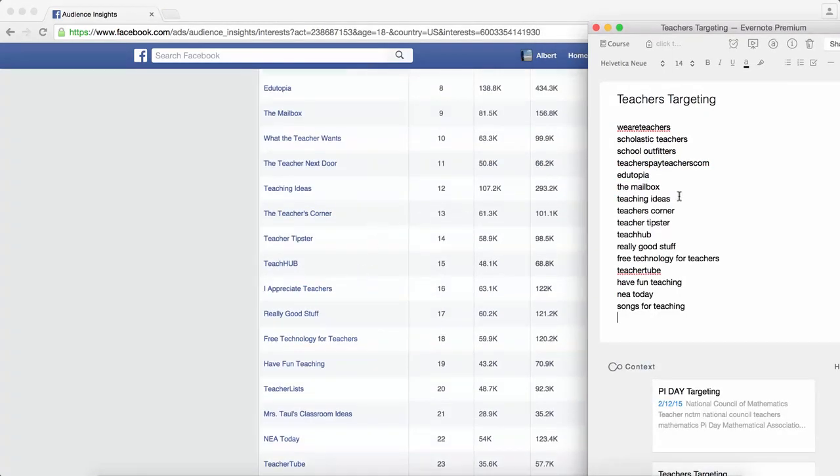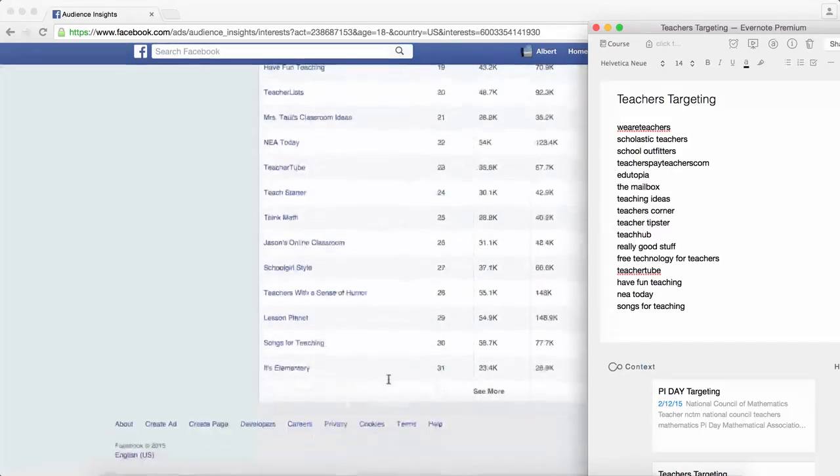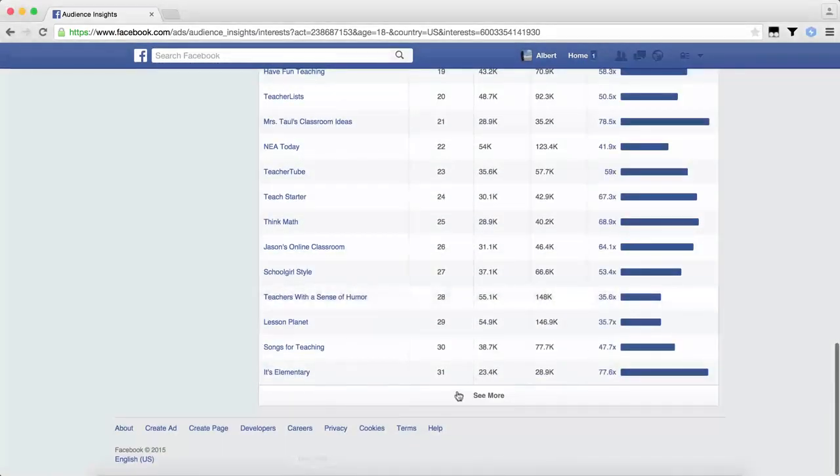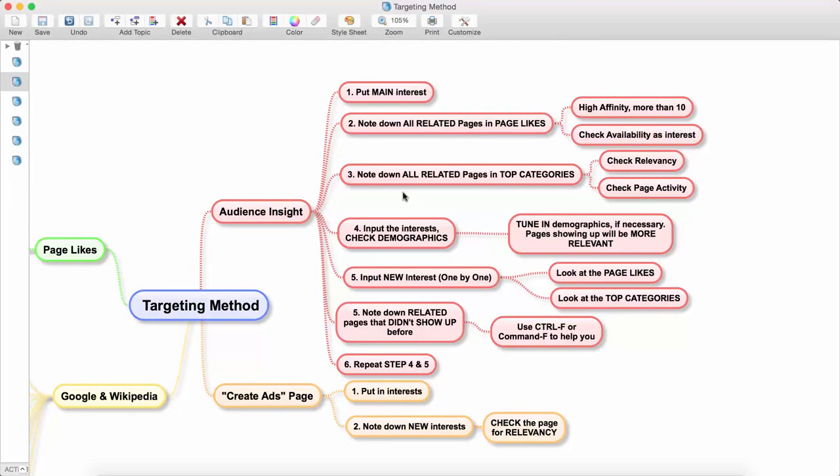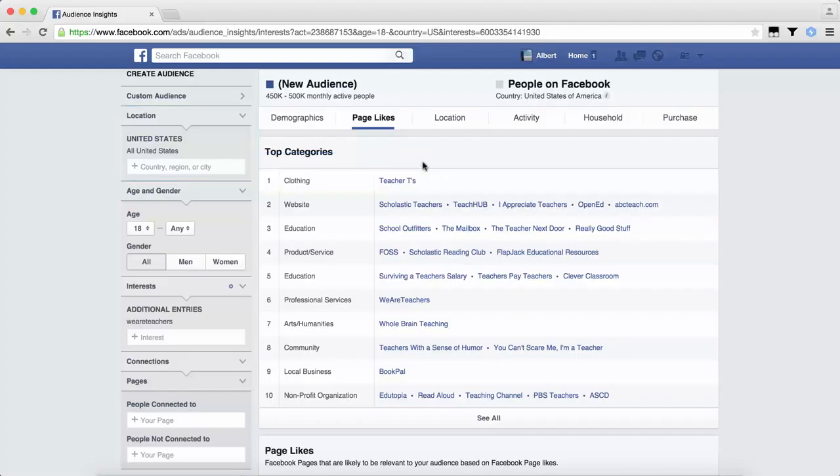Alright, I've typed some of these here for example, and you can continue along with the list here. Then what we have to do next is note down all related pages in top categories. You check the relevancy and you check the page activity. So look at the top categories here. Since there is no affinity data to help you decide whether this is really related or not, if you question the page, always pop it open and check inside. Some of these have already shown up in the page likes.